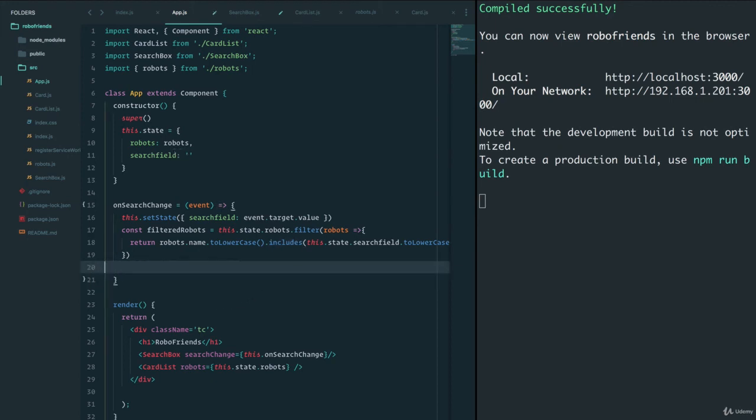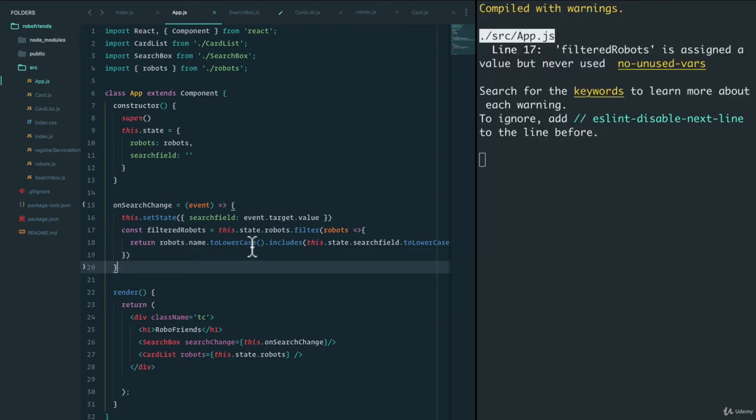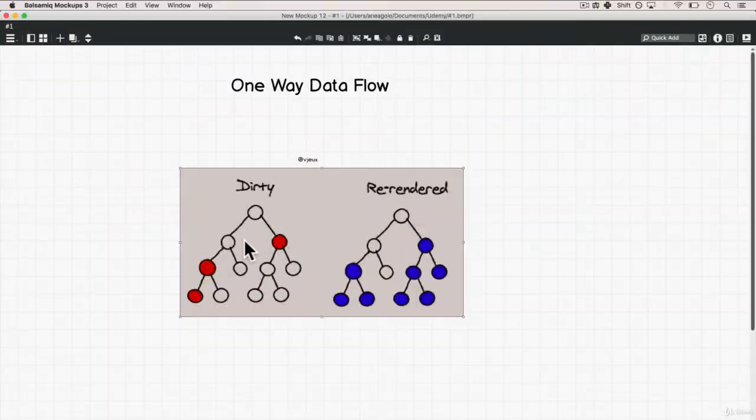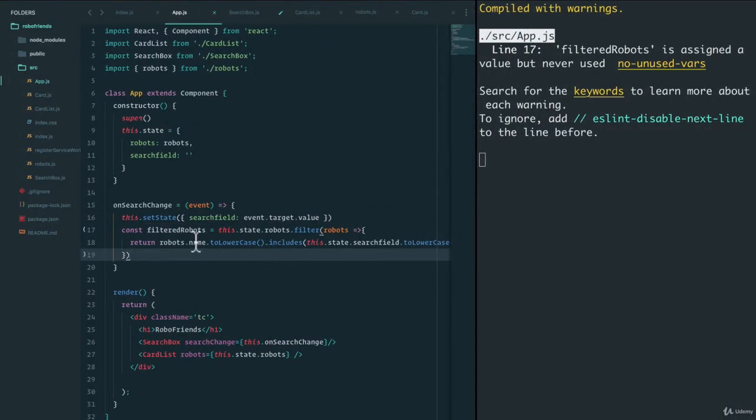Okay, so one last thing. Looking at this, we have the fact that filteredRobots is still not assigned. And you're right. If we look at this, we've now communicated the search box with the app, and we have the search field constantly changing. So now we need to communicate it to the filtered robots. What we can do is that filteredRobots can now be used as props instead of this.state.robots. So let's do that.